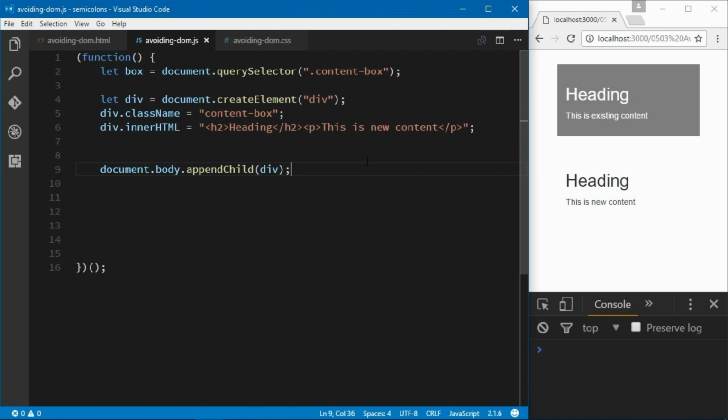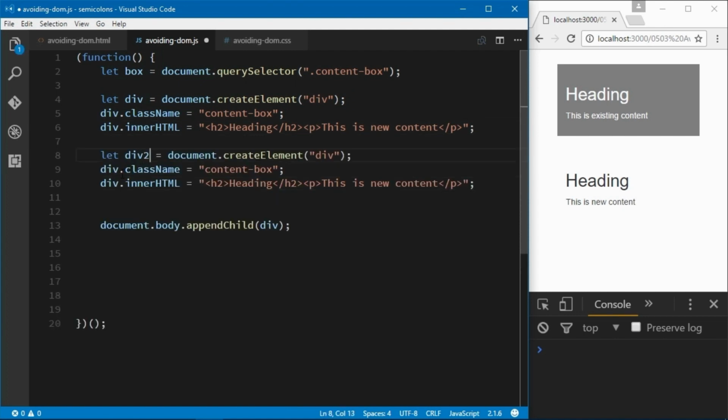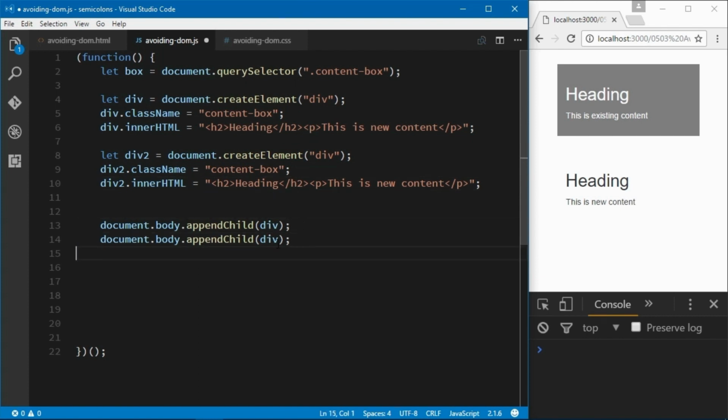We have created a div element, we modified it before we added it to the document, and then we finally added it to the document. But let's say that we wanted to add two of these content boxes so that we essentially do the same thing. That means that we create another div element, we set its class name, we set its inner HTML, and then we append that to the body.